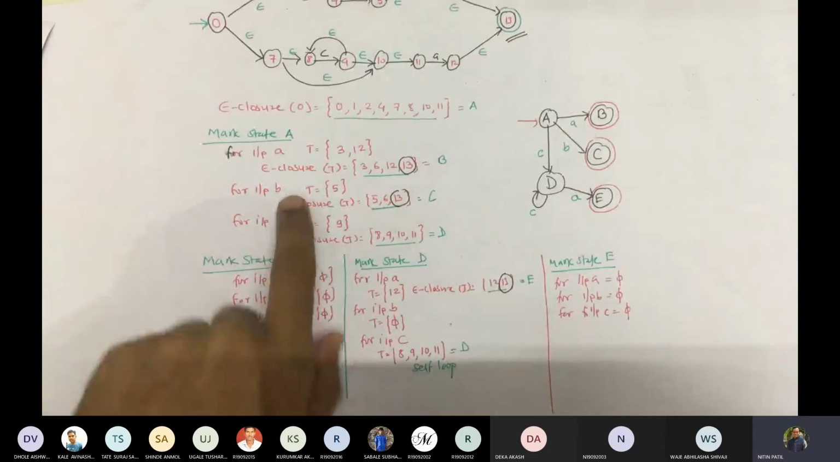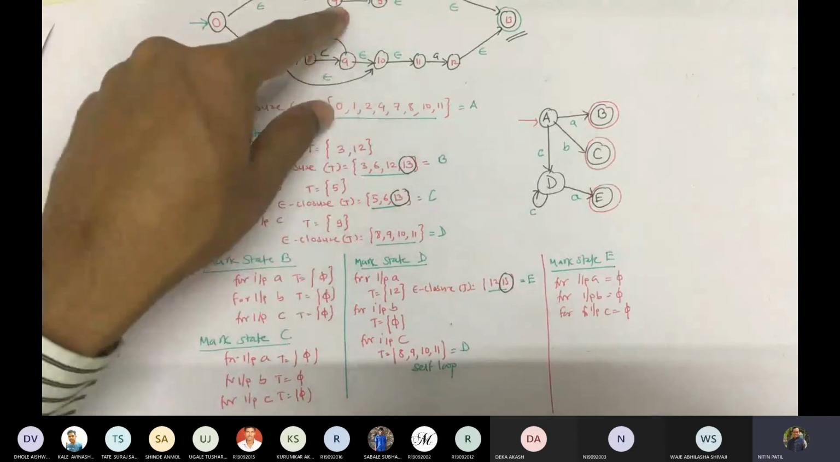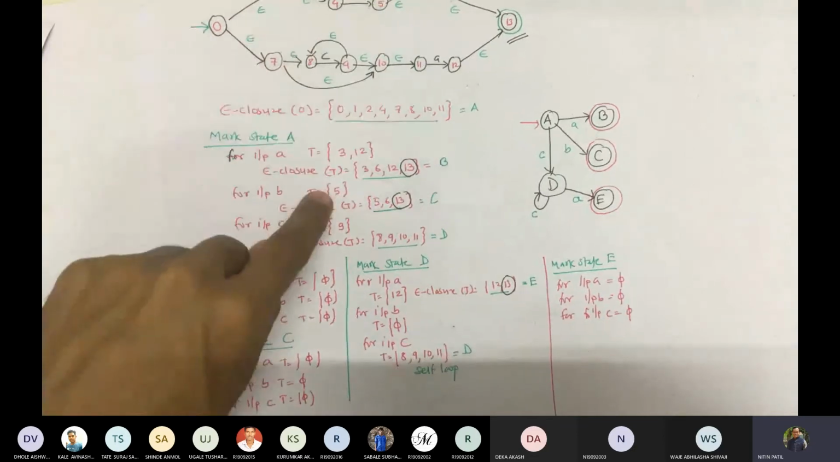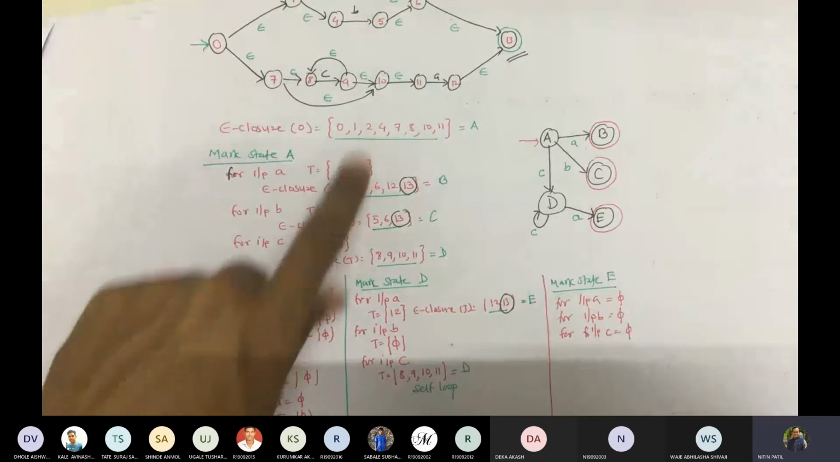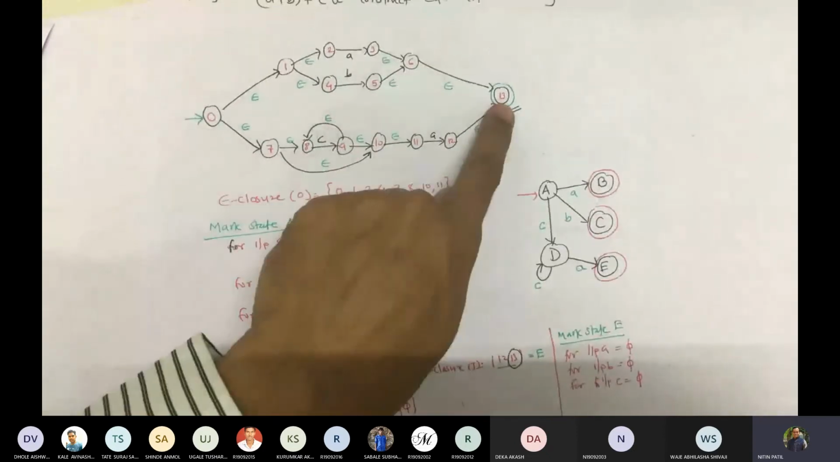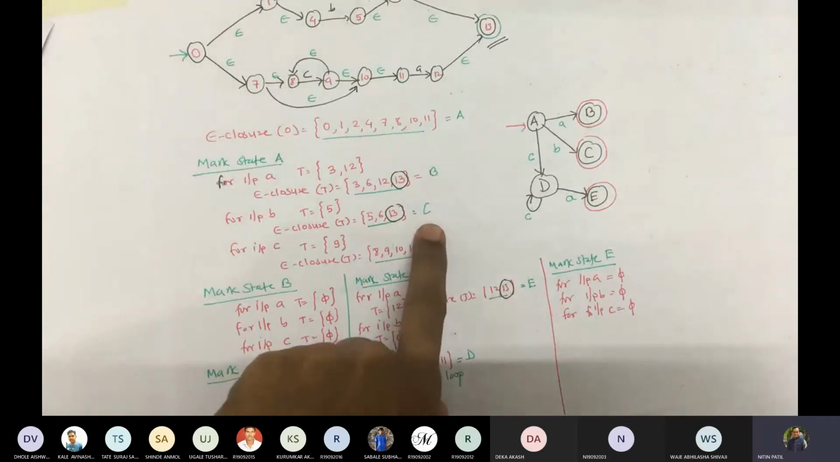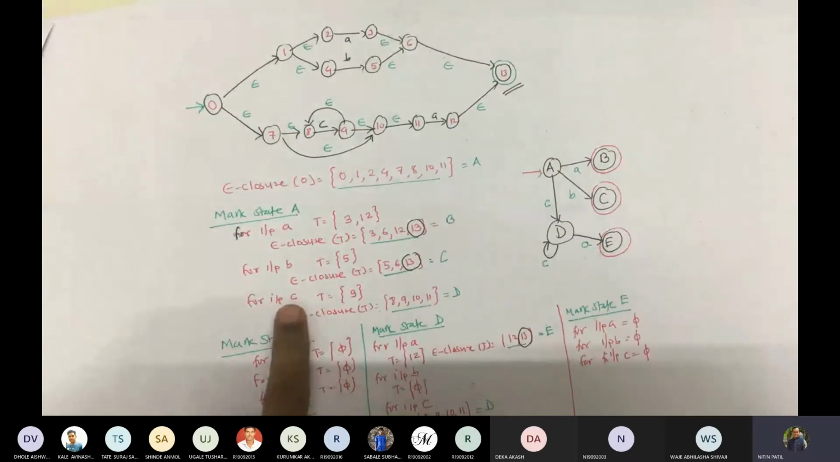Then we worked with input B. With this set, there is only one transition on B. So we tried finding whether 4 is part of this. That's why we took 5. We computed the epsilon closure of 5 and got 5, 6, 13. So we included 5, 6, 13 and gave the name C to this state.